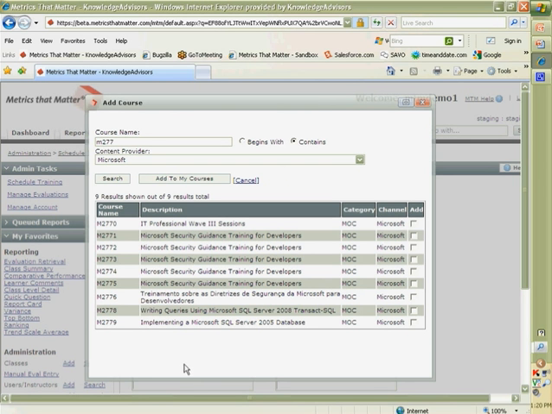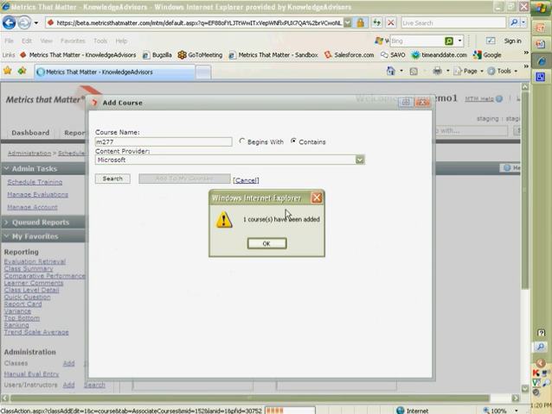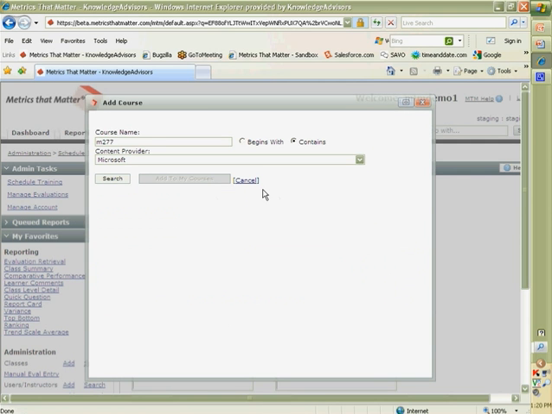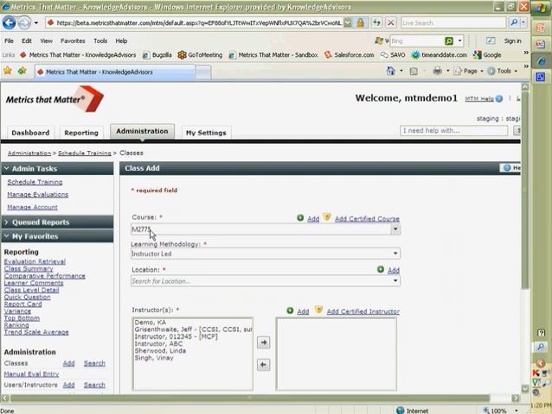Whichever course that you want to schedule the class against, you'll want to click the Add box, and then Add to My Courses. If you want to add all of these so they're available in the future to schedule classes against, you can do that as well. Add to My Courses, and you see the course has been added. Go ahead and click Cancel. Now that course is available for you to schedule the class against.